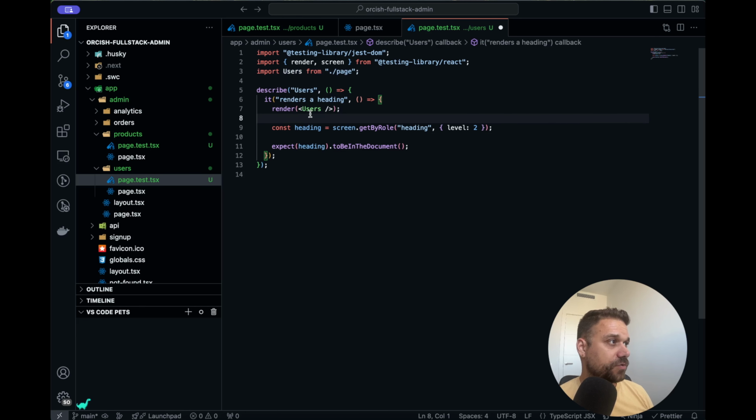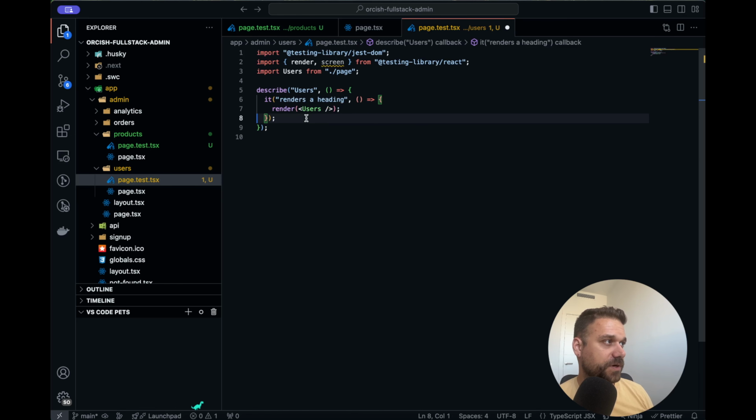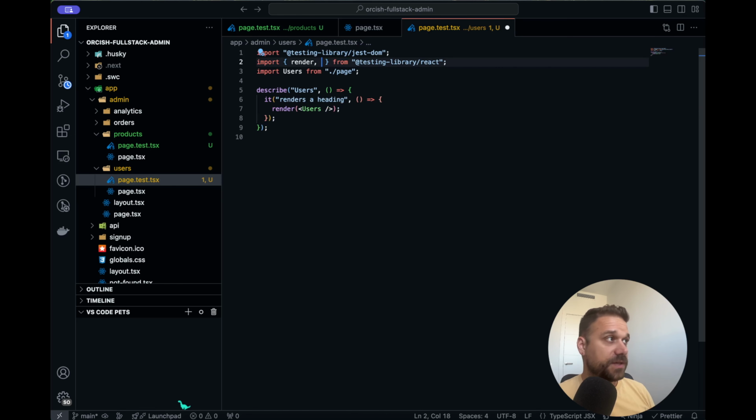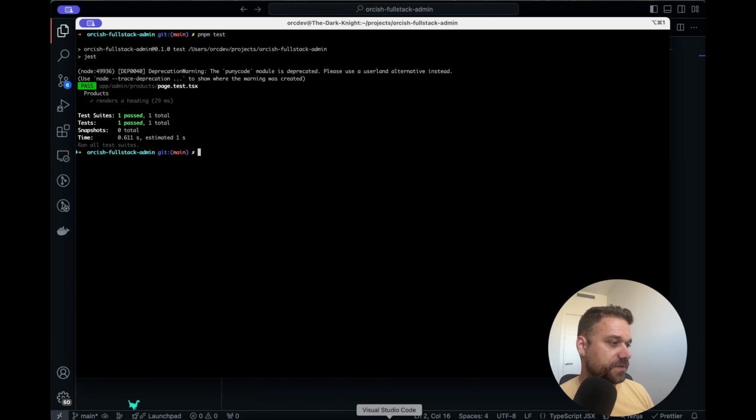Here we are going to check if everything is rendering, and if we have, I don't know, no, we don't have any heading, so we are going to remove this part. We just need to check if this page is rendering in the right way. So now you probably think this one is easy, but let's run this test and check if it's easy or not.